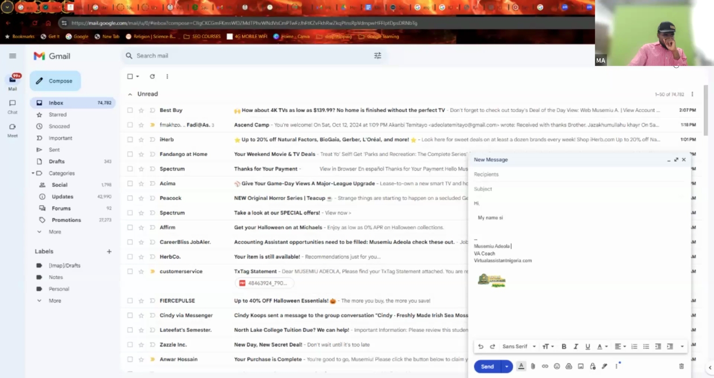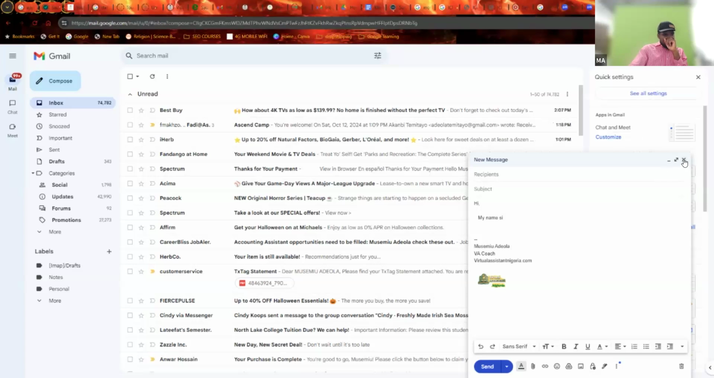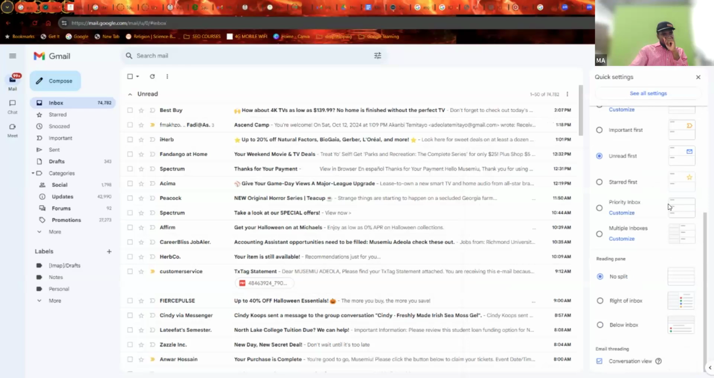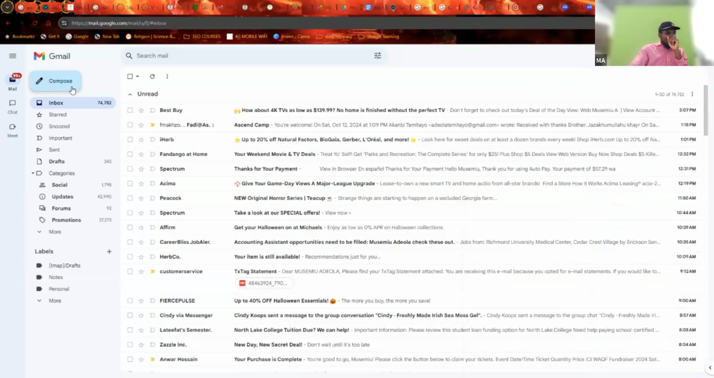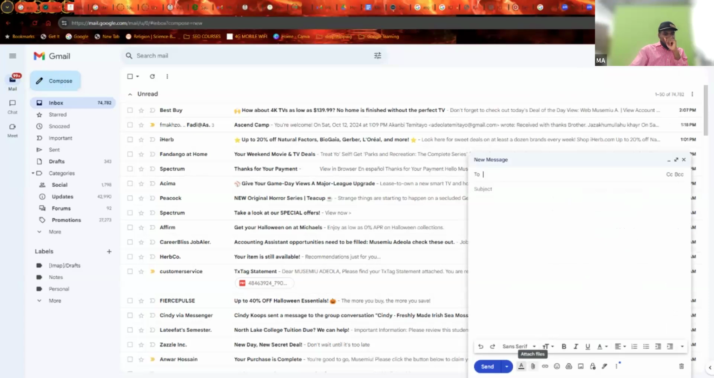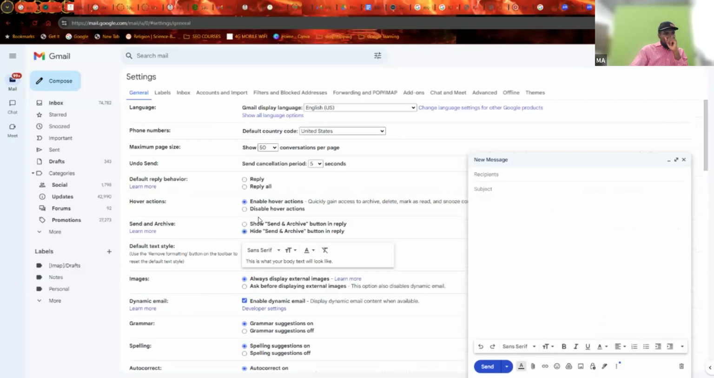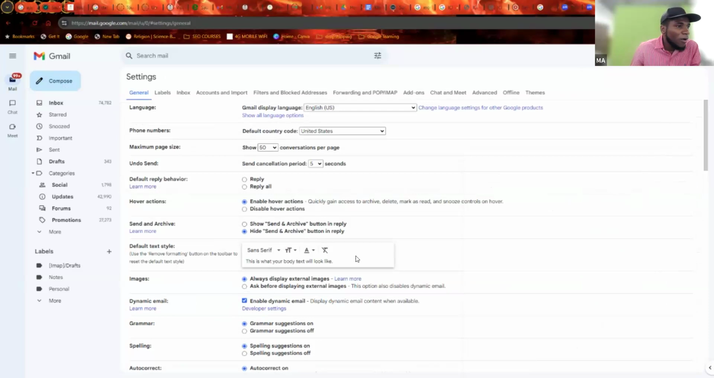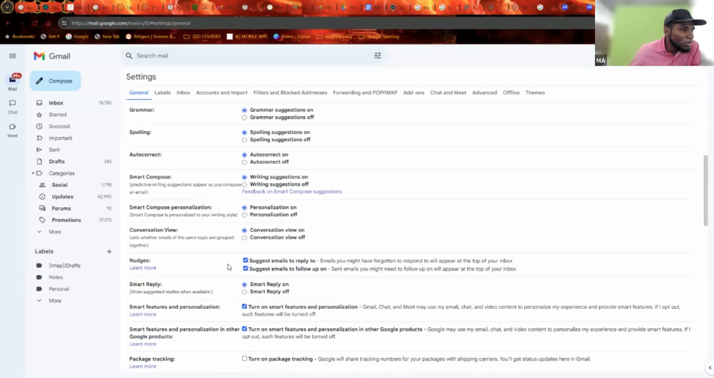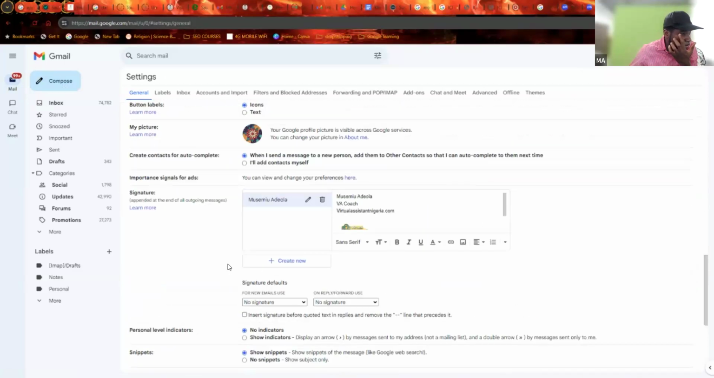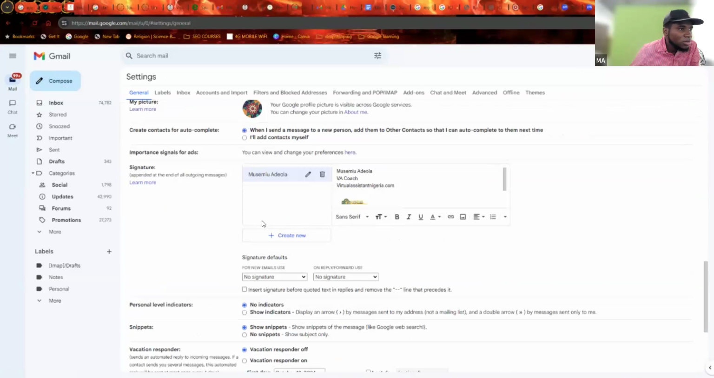Let me see. When you go to settings, okay, let's go back to the insert signature. You manage signature, okay. Now, go to the signature part of it. Yes. Okay, so this is how you do it.